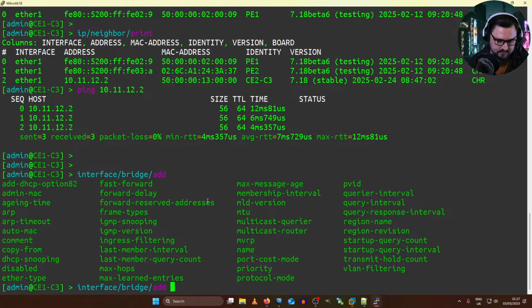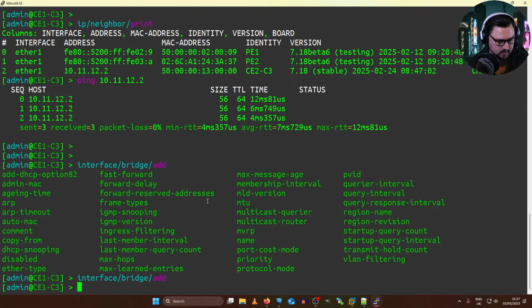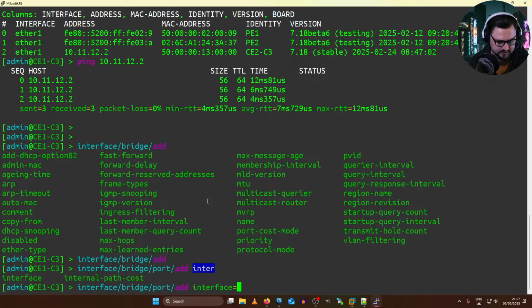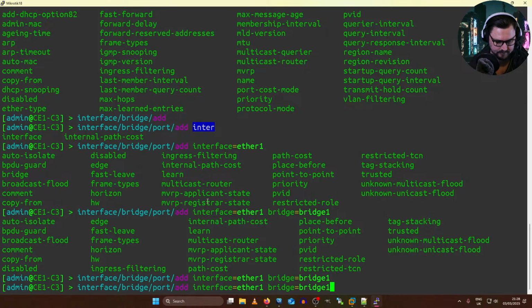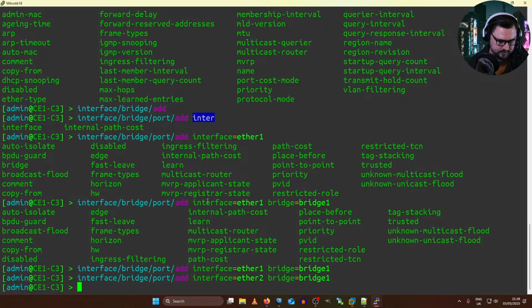Wonder if I want to disable STP. Probably, but I'll keep it enabled for now. So let's just add the bridge, and then I'll just add the ports, like a very straightforward, simple setup. So ports, interface bridge, port, add. Then our interface is going to be ether 1, and our bridge is going to be bridge 1. Very basic setup. And then I'll just bridge ether 2 on the same bridge.